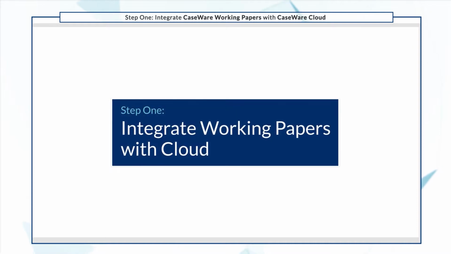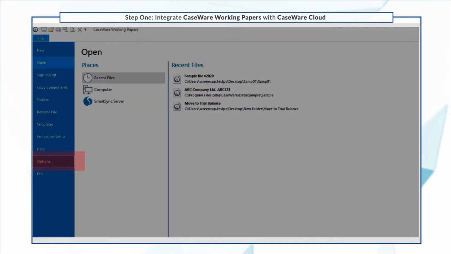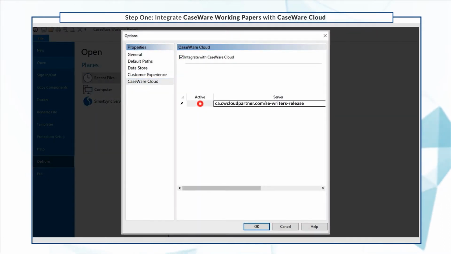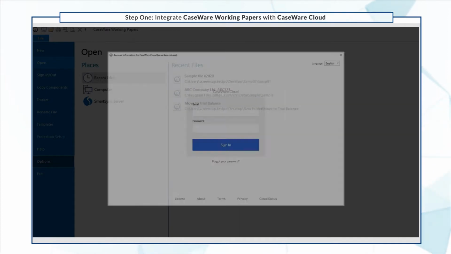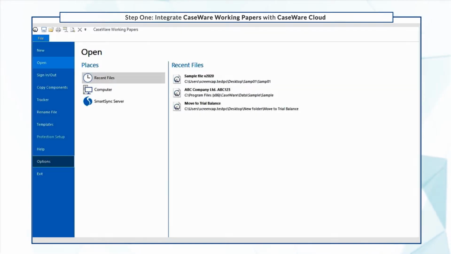First, integrate your copy of working papers with Cloud. Go to Options, then select Integrate with Caseware Cloud and enter your firm's cloud site. Click OK and log in using your cloud credentials. You're now integrated with Cloud.